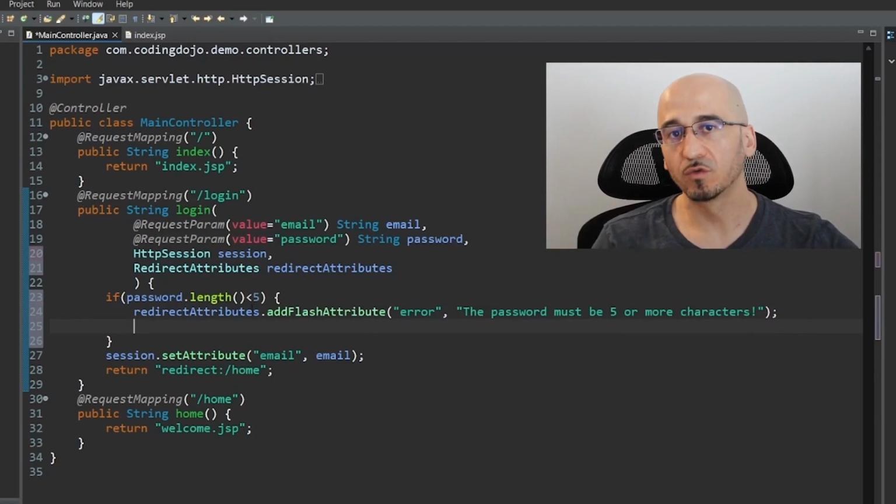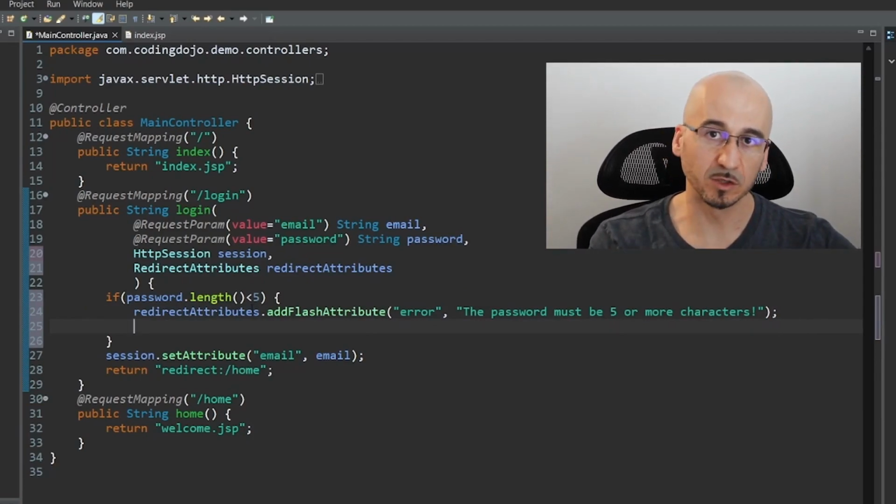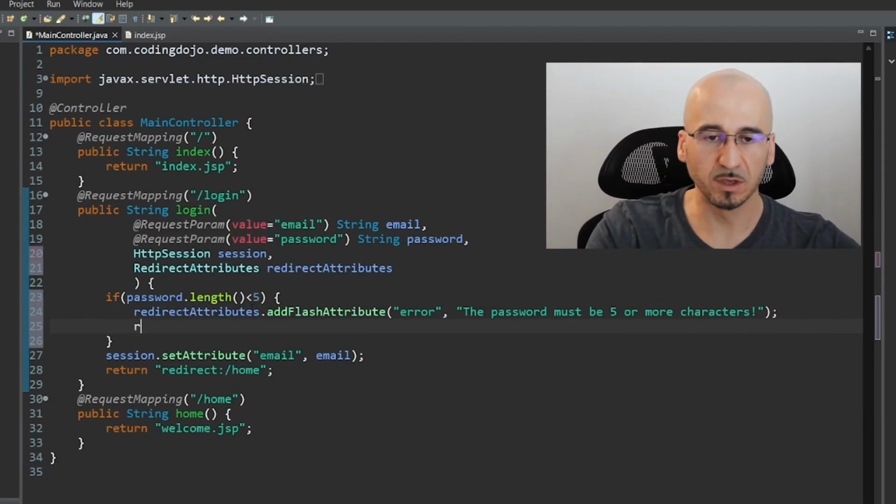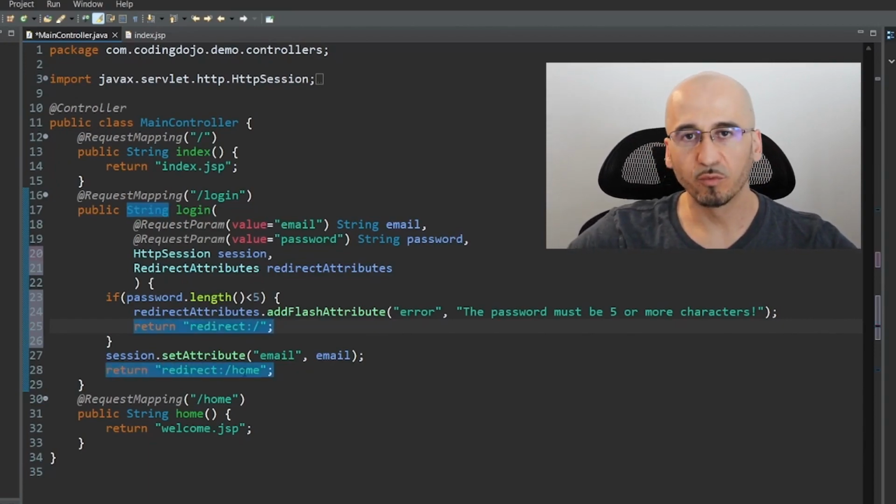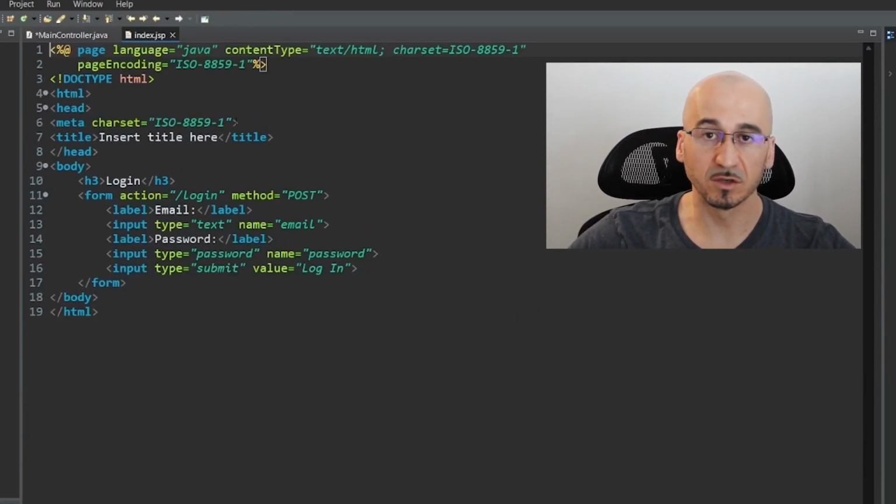Then we want to redirect the user back to the index page. We don't want them to move on. So we'll say return redirect, and go back to index. So now if we run this, it will work, but the message will not be displayed because we need to do that in the index.jsp.